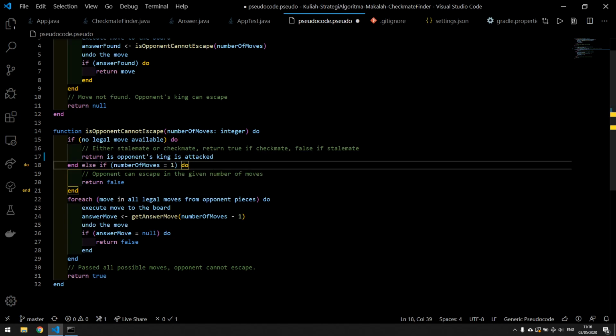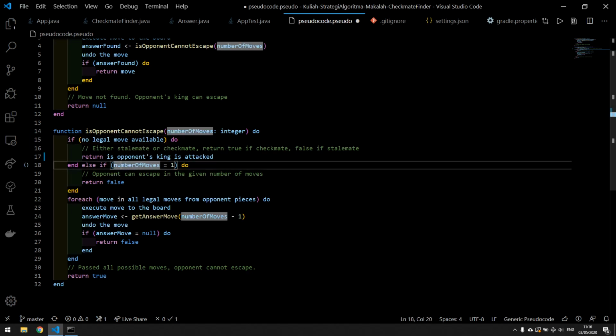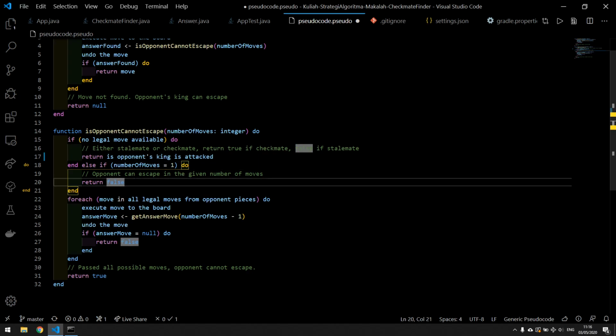Alright, so if there is a legal move available, then we check whether the number of moves we are checking is equal to 1 right now. If it's equal to 1 and it is not a checkmate, so there is a legal move available, that means the opponent can escape from the checkmate. So we return false.